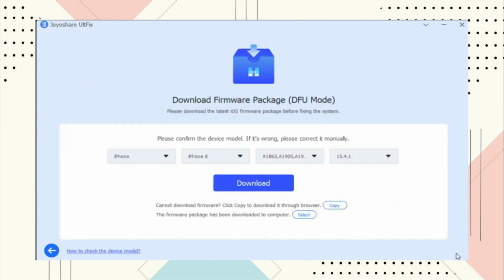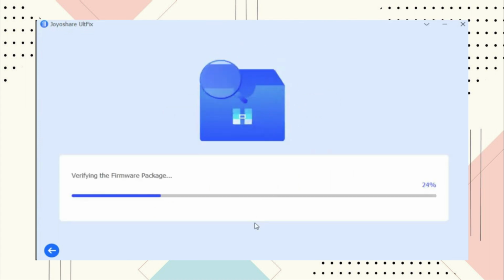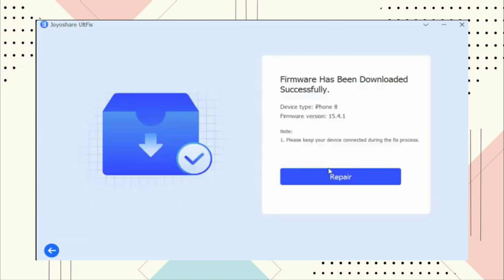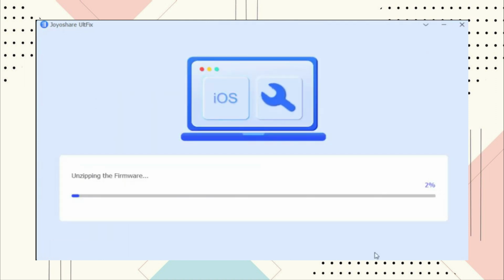Check your iPhone information and download the firmware package. Now click Repair to start the repair process. Open your iPhone after the repair and you will find that your iPhone turns to normal.